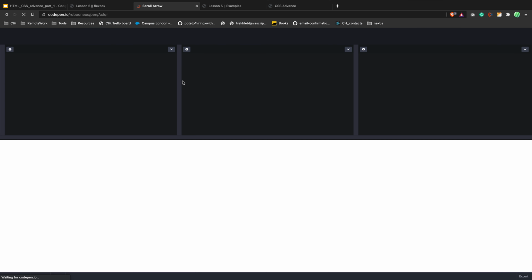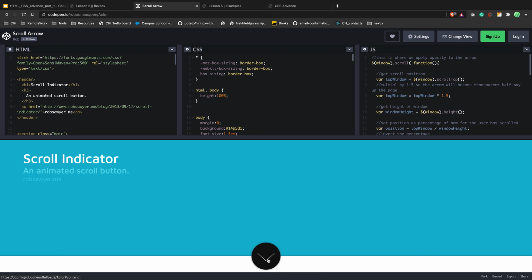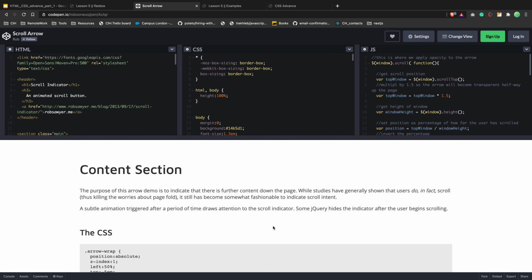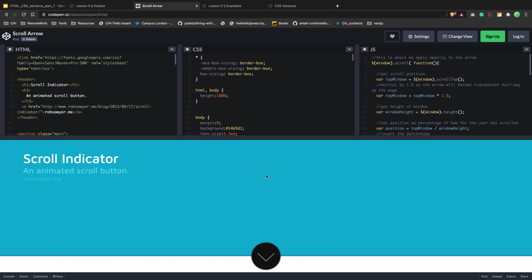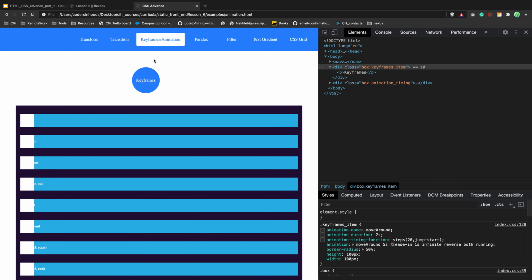Scroll indicator. Let's see what we have. Nah, nothing crazy. It's very simple. Oh yeah, it's just a bouncing thing. That's simple. Okay, so this is basically our keyframes.